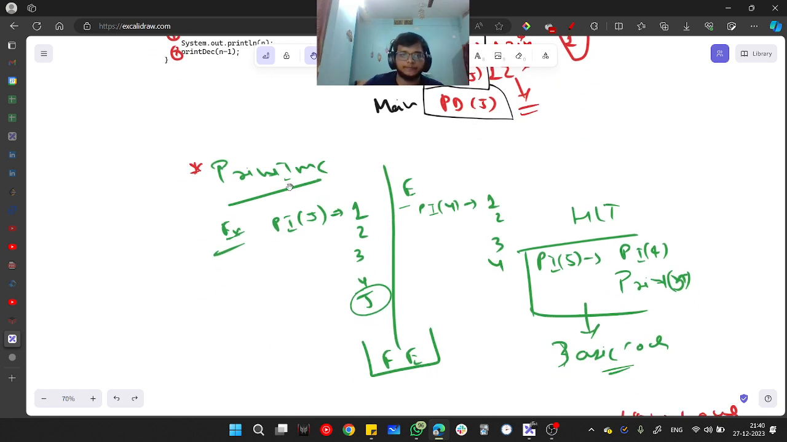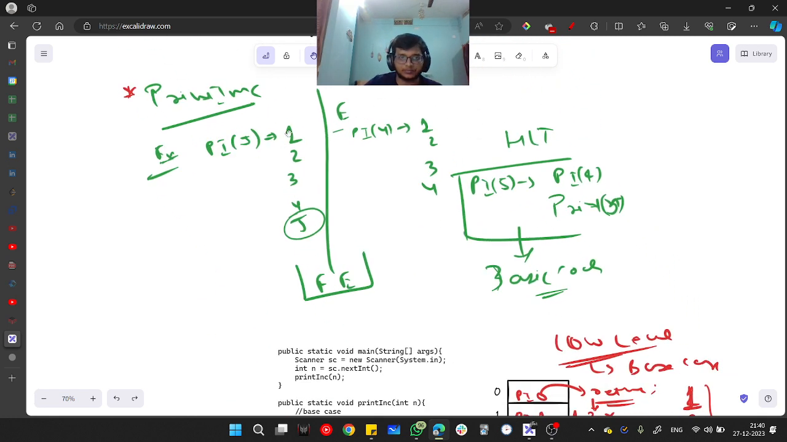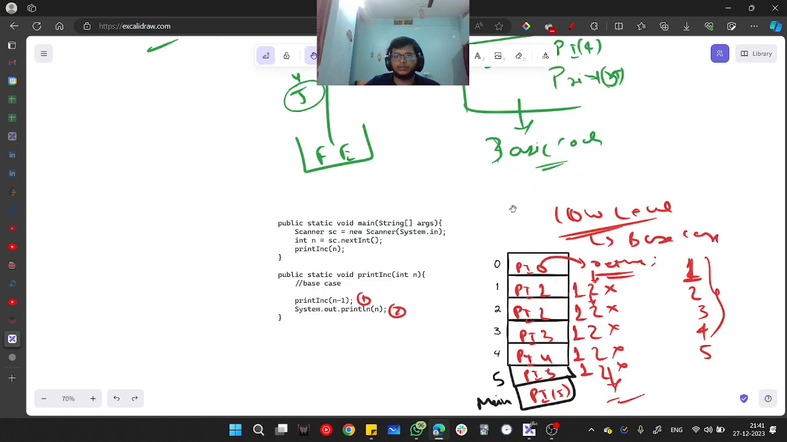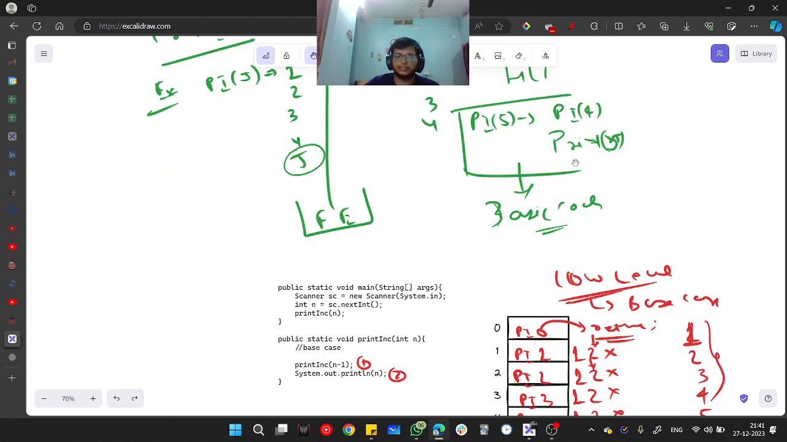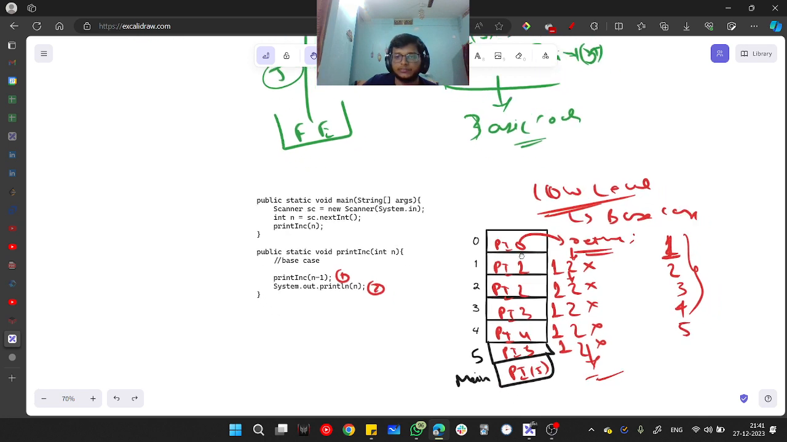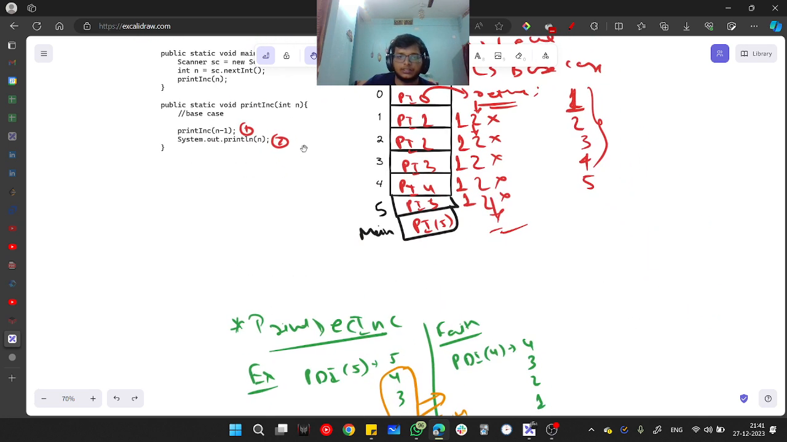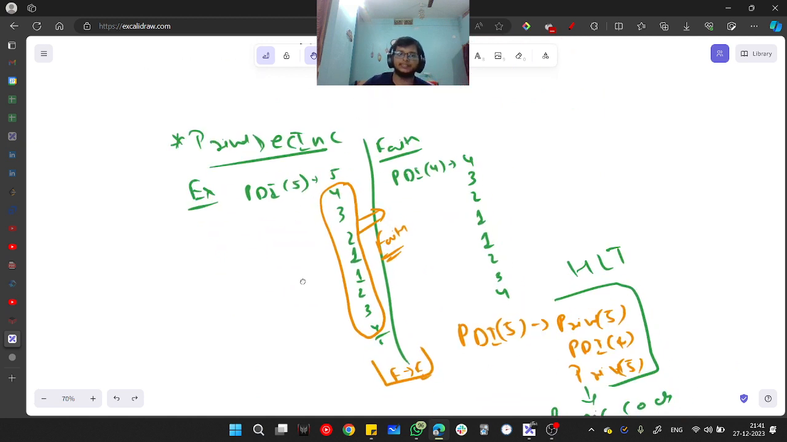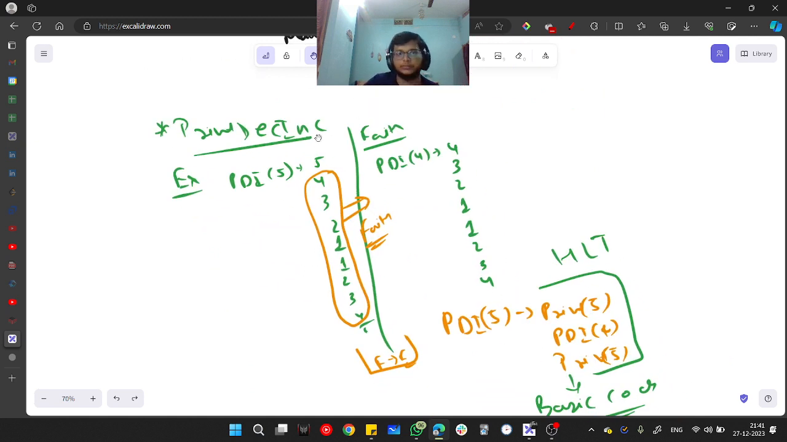In print increasing, we saw we had to print 1 to 5. We have faith that it will print up to 4, and we just print 5. So we wrote basic code: calling, then printing. From the low level diagram for the base case, whenever n is equal to 0, we will return. So 1 2 3 4 5. Now this is done. Print decreasing increasing is a combination of both questions: 5 4 3 2 1 1 2 3 4 5.